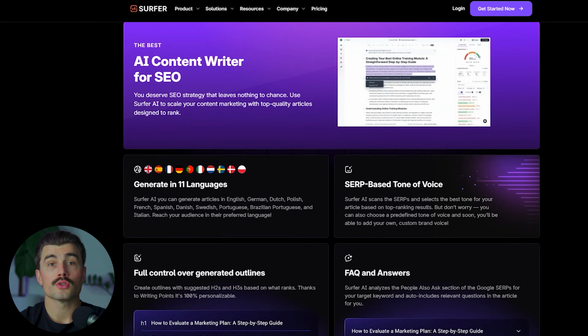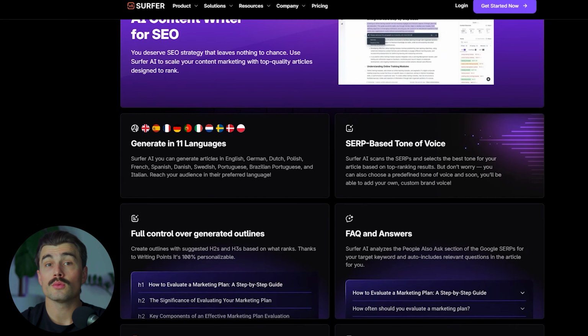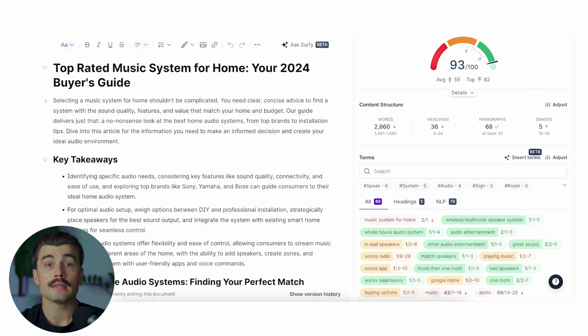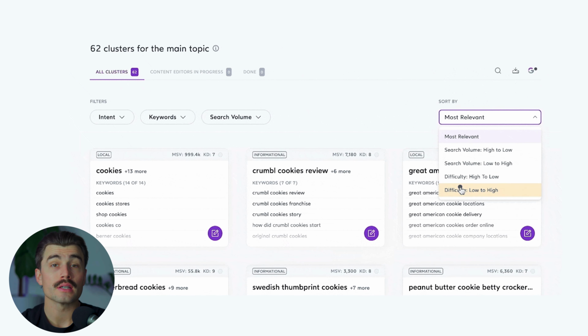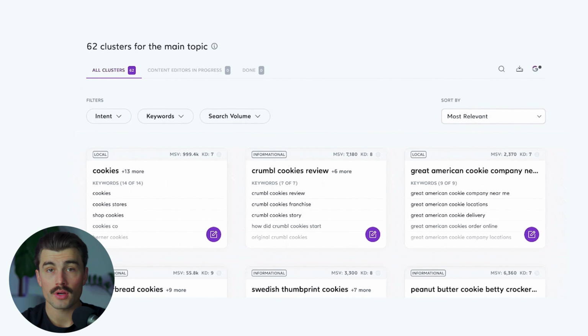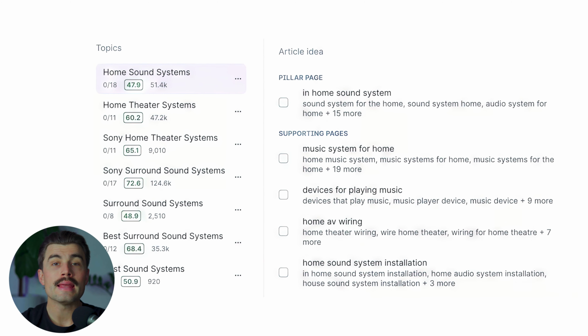SurferSEO's keyword research tool is more comprehensive. It not only identifies keywords, but it also provides data on search volume, difficulty, and trends. Another standout feature is its ability to group keywords into clusters, allowing you to target multiple related keywords in a single piece of content. This is especially useful for creating pillar pages or in-depth guides.